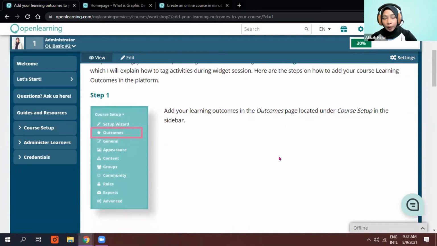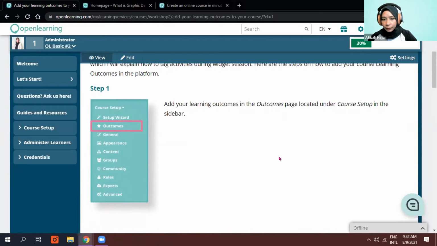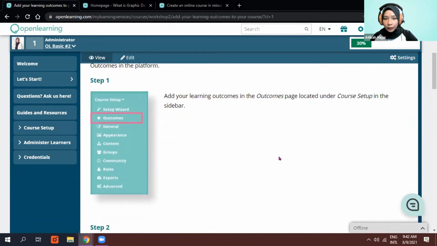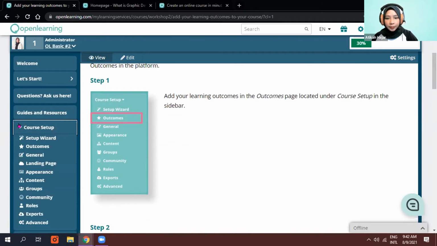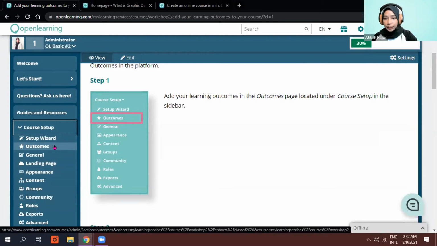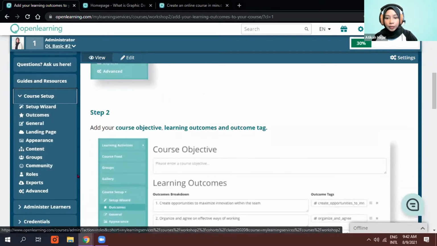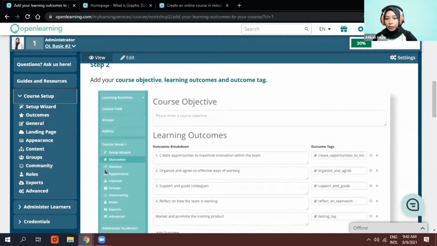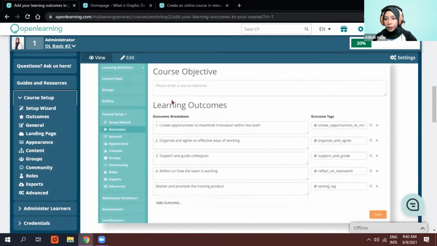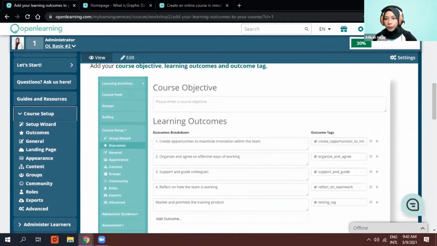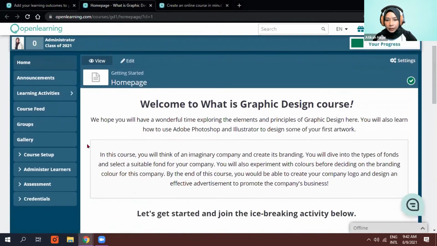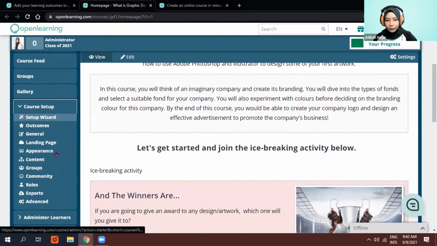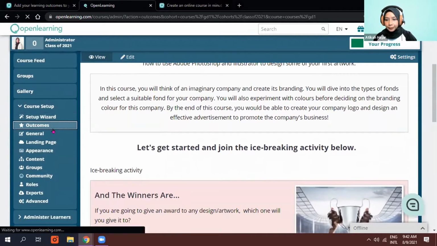How you set up your outcomes for the first part is in your own course, not this course. In your own course, you will see a course setup button, and then you'll see the second one is outcome. Just click on it, and it will lead you to the outcome page. So on that page, you will have course objectives and learning outcomes. So I'm going to show you in here. So course setup, outcomes.